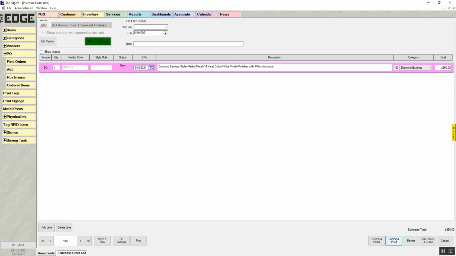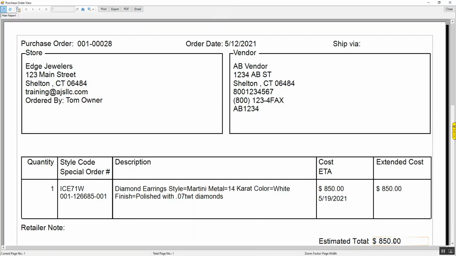Whether you're emailing or printing, once you hit that, you will get a purchase order that will either be printed or emailed to the vendor. The purchase order will have the store information and the vendor information, and it will have how many, the style code, and the special order number, the description that you have, the estimated cost, and the extended cost.